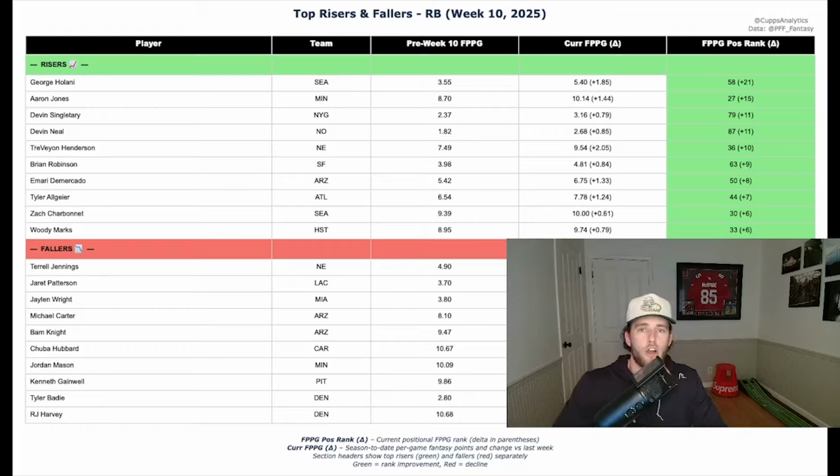So you can see in this chart, if a player's fantasy points per game has gone up after week 10, you can see that delta change in the current FPPG column right there. And that will tell us the top 10 risers, or the players that had their fantasy points per game go up the most after week 10 was included. And then on the flip side, the top 10 fallers would be the top 10 players that saw their fantasy points per game decrease the most after week 10 was included.